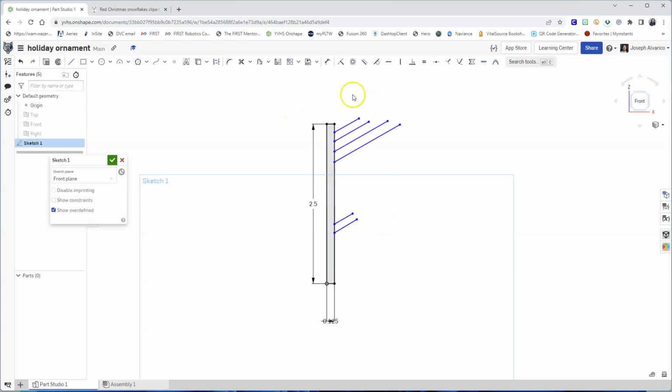Now what I'm going to do is use the parallel constraint to make sure that all the lines are parallel. I click the first one and then the second one. I'll click the first one and the third one. I'll click the first one and the fourth line. Click the first line and the fifth line. And I click the first line and the sixth line.